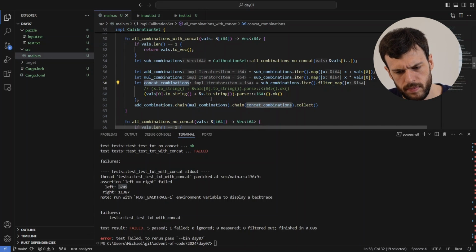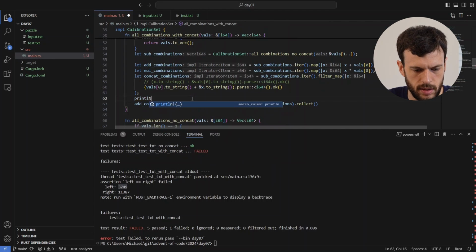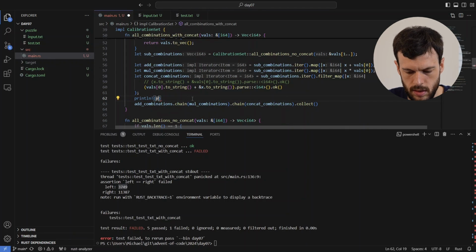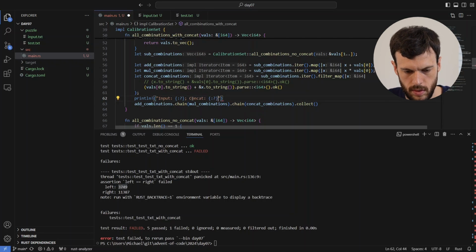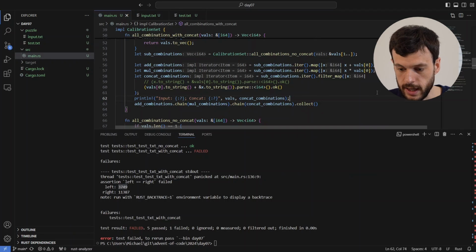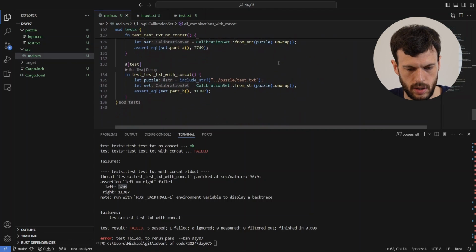I wonder if I can print line the input and the concat. That'll be vals, and it will be concat combinations. Can I just print that iterator out? I can. Okay. So let's take a look.